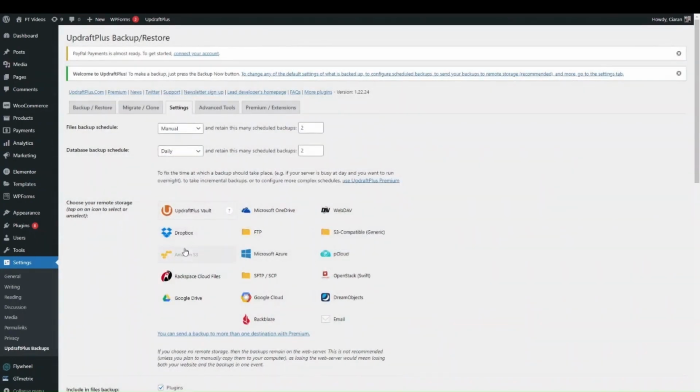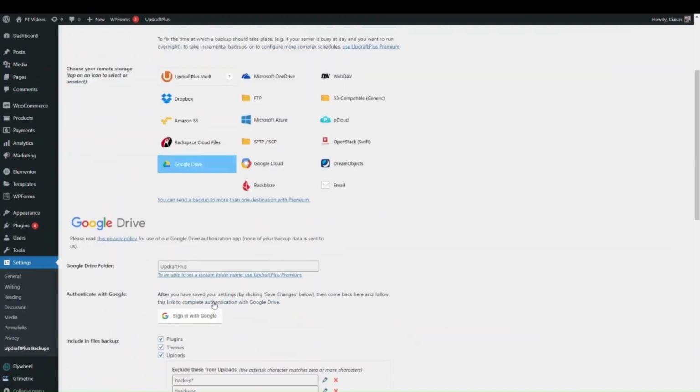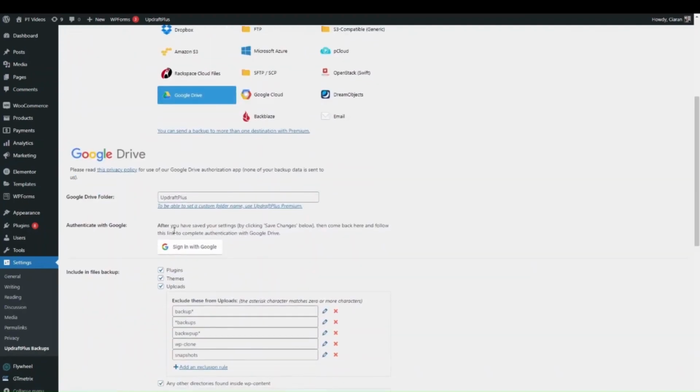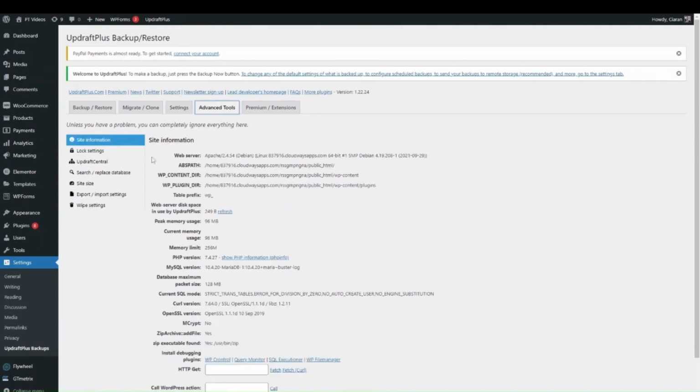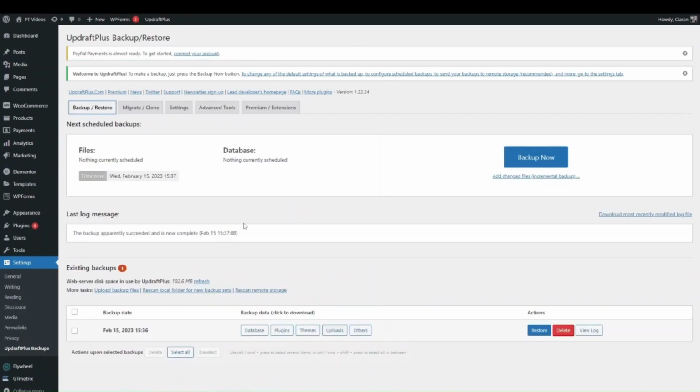So after it's made the backup, instead of downloading to your computer, it'll actually back up to either a Dropbox account or a Google Drive account, and it'll just ask you to select a folder that it can save in, and you can just sign in with Google to set that up. Some advanced features that they have are lock settings and exporting your site settings as well. But just for the case of creating a backup for your site whenever you need it, the free version will do just fine.